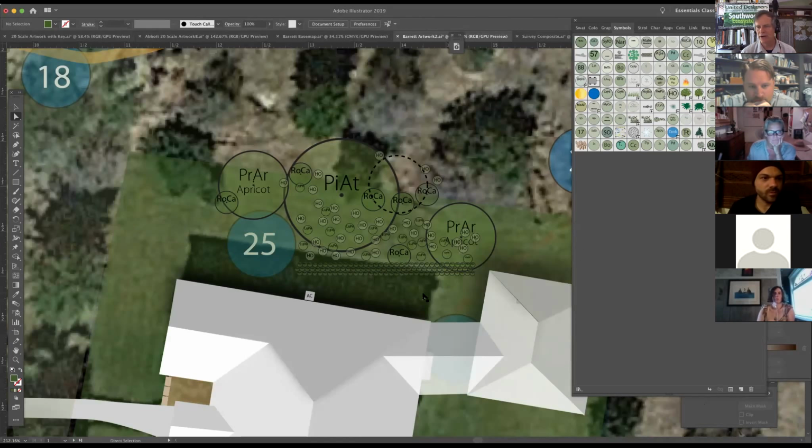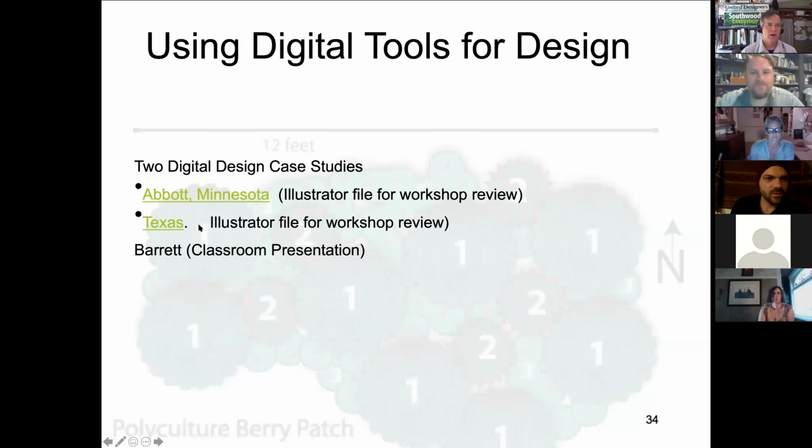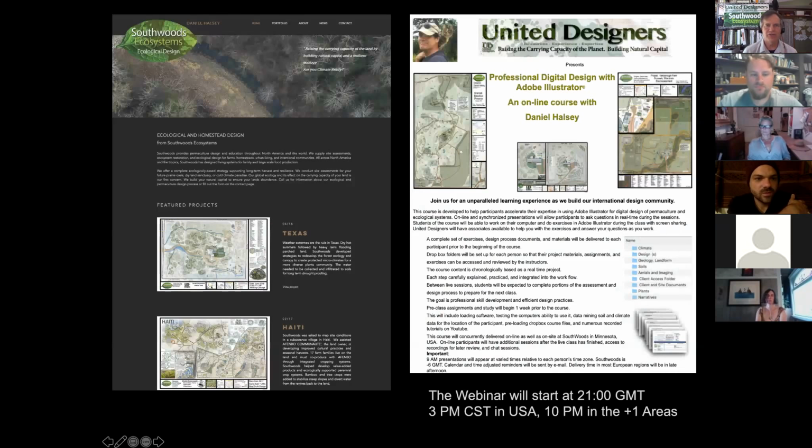I'm going to go back to the PowerPoint. All right, share. Okay, so we were in Abbott, was the one little house, and we saw the one in Texas too. So these are two little case studies that I wanted to show you and how we're using that software.